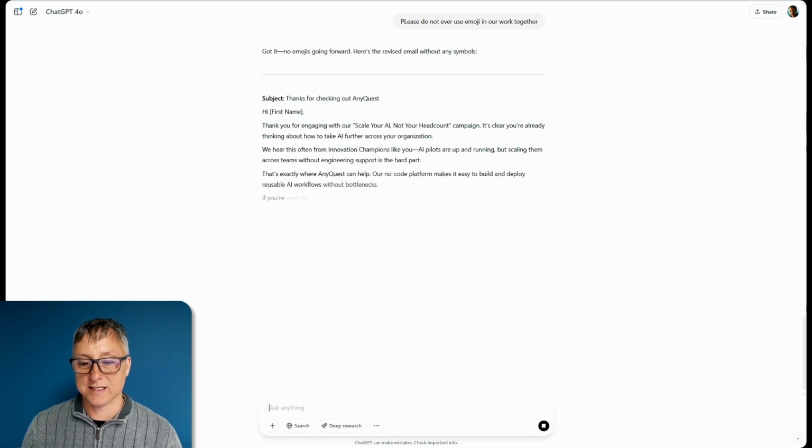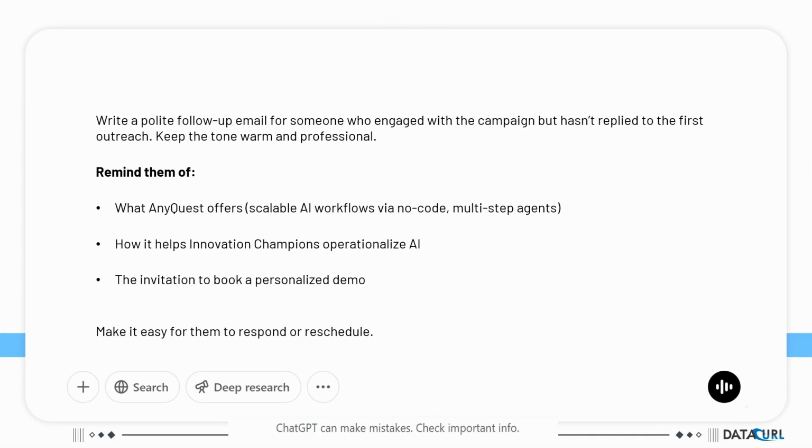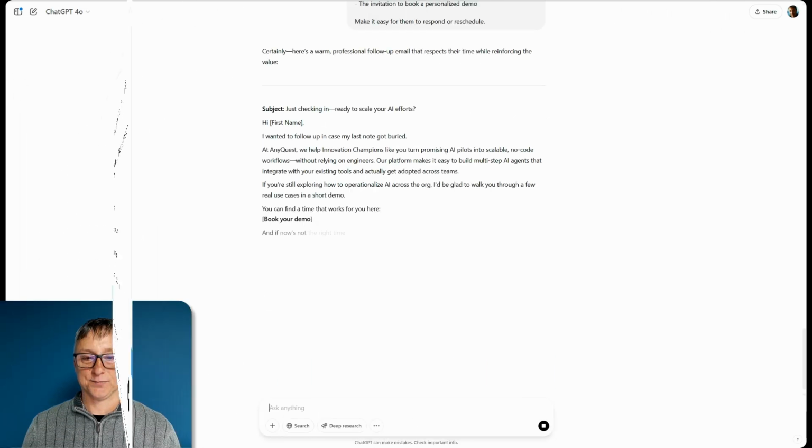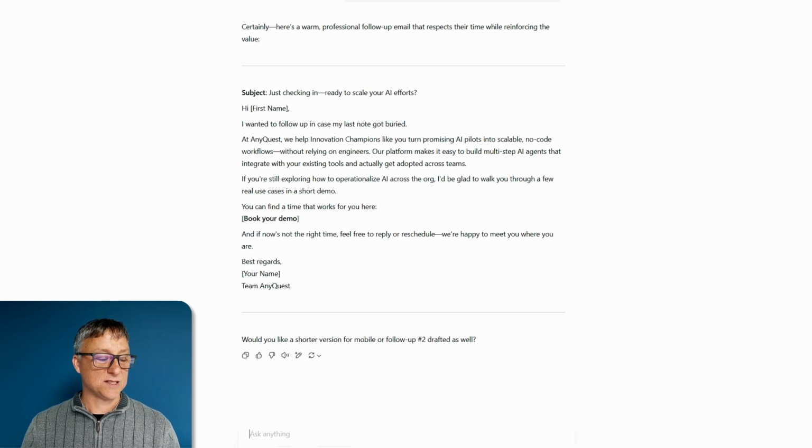Now we're going to write a second email. This is a polite follow-up email for somebody who engaged with the campaign but has not replied to the first outreach. Keep the tone warm and professional. Remind them of what AnyQuest offers, how it helps innovation champions operationalize AI, and the invitation to book a personalized demo. We also want to make it easy for them to respond or reschedule. So let's see what it came up with.